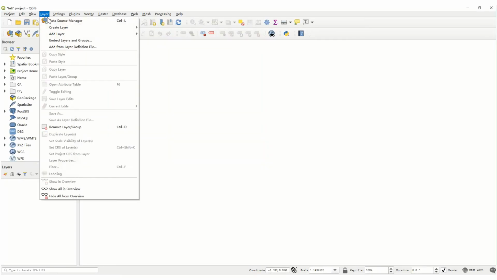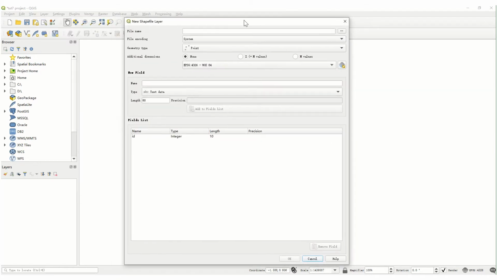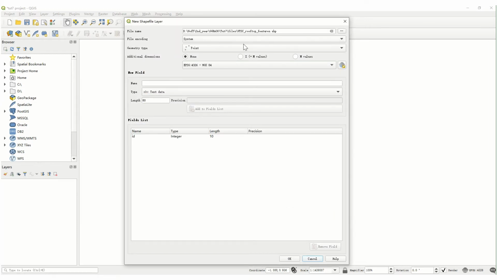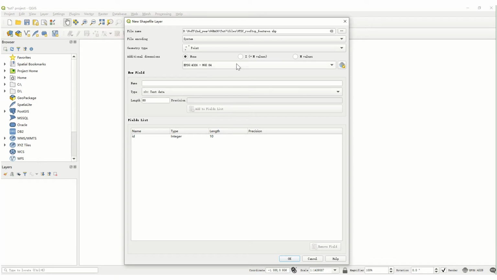Now open your QGIS project. Use Layer, Create Layer, New Shapefile Layer. Use the file browser to navigate to the location that you want to save your new shapefile. I'm going to rename it as UTSC Rooftop Features. Pay attention to where you save your shapefile. And for geometry type, we're going to use point and the coordinate reference system WGS84.